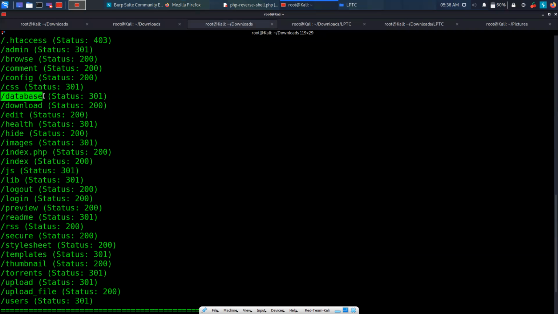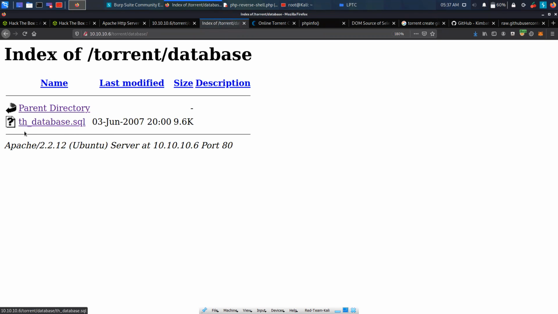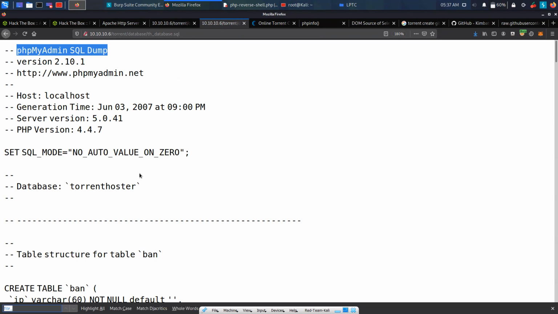We can also see a database file. So we go to a duplicate tab and see if there is any database available. We can see one database is available, which is .sql. But whenever you find a database like this, it means it is a copy of the database, not the actual database. If we click on it, we can see it was a MySQL dump, basically a database which admin would have created for itself as a backup.